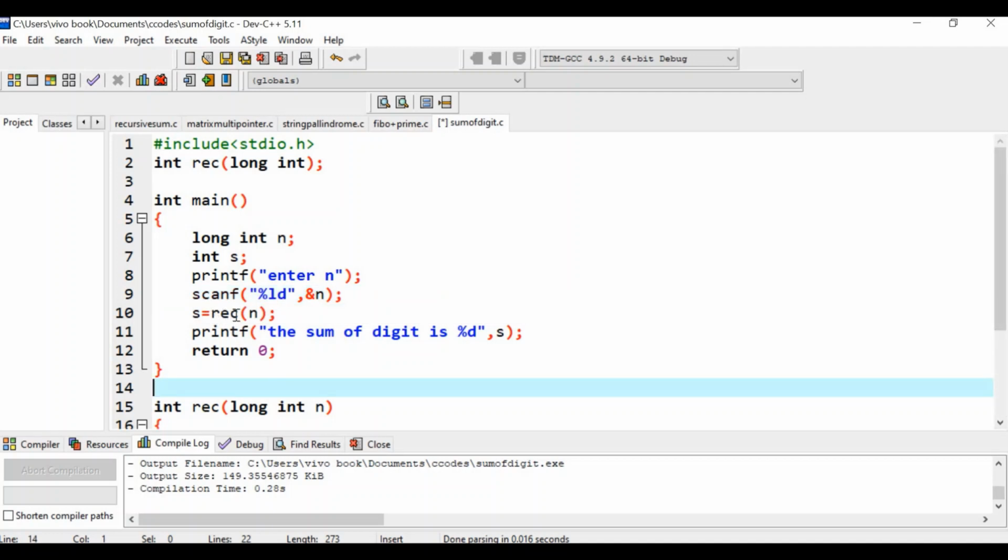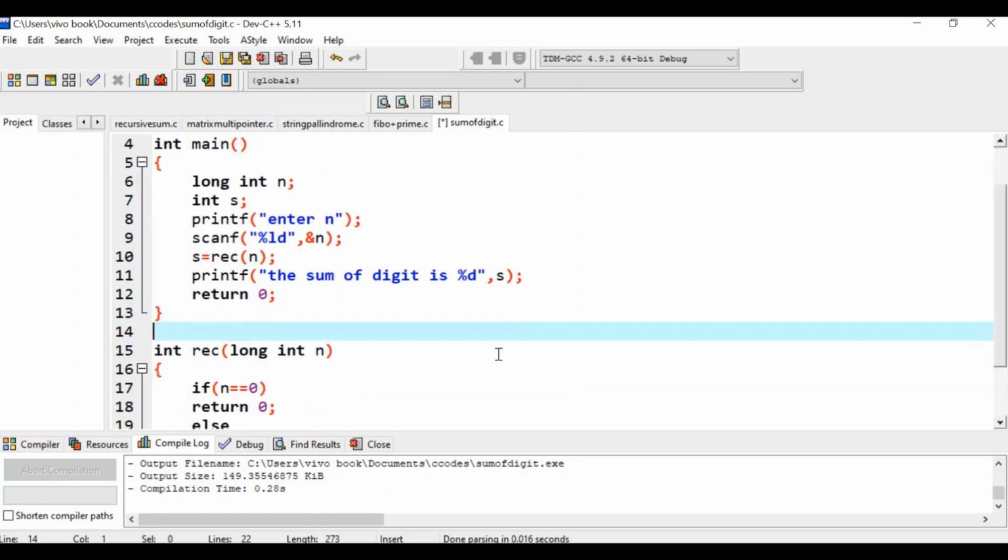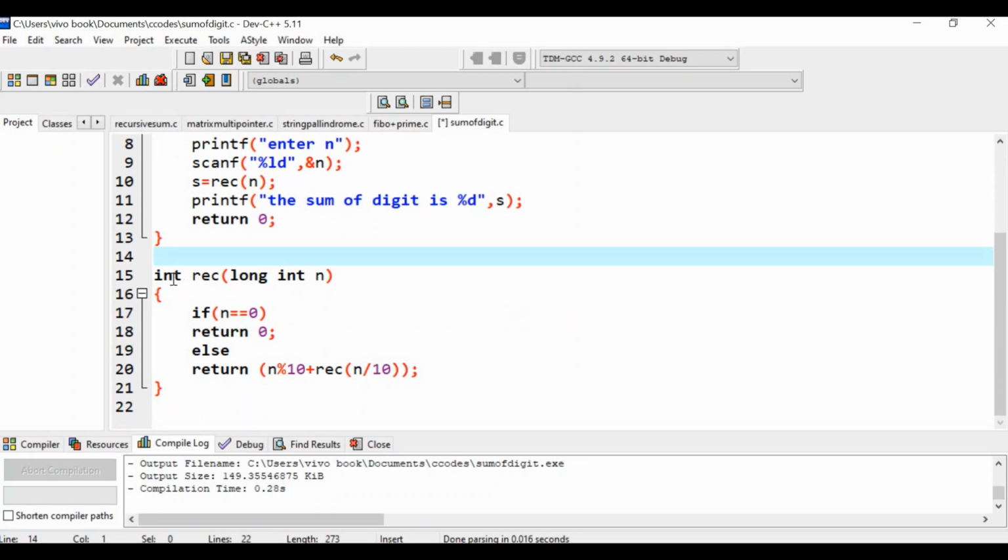Next I'll call the function rec and I am passing the value of n here. So whatever value comes after going to the function and solving it is stored in the variable s, and finally we will print the sum of digits as s. Okay, now let's go to the function part. So rec, long int n is there.